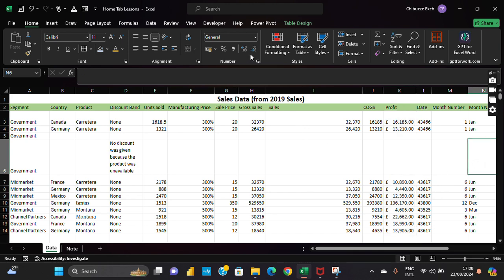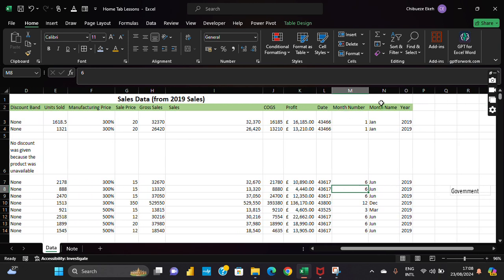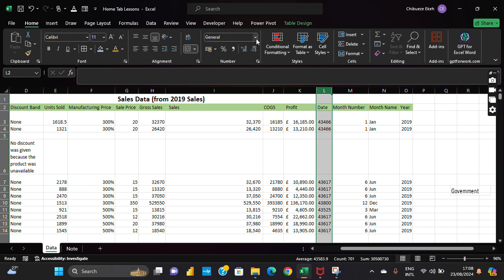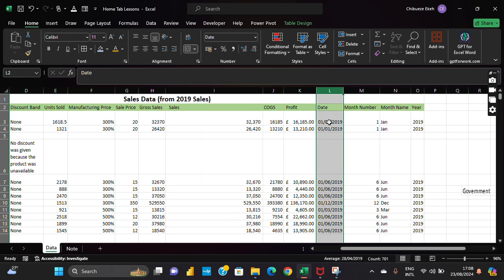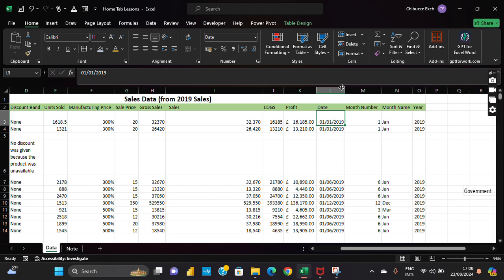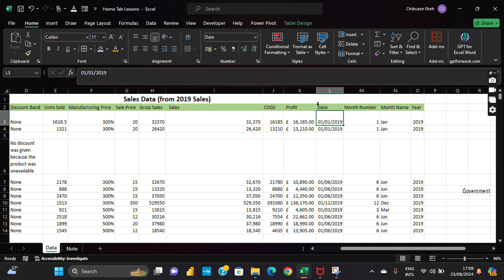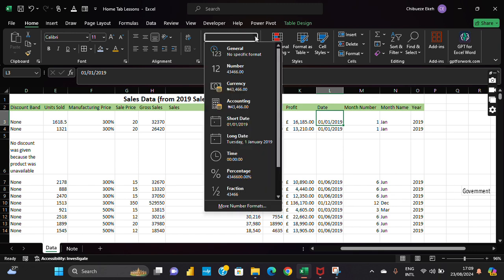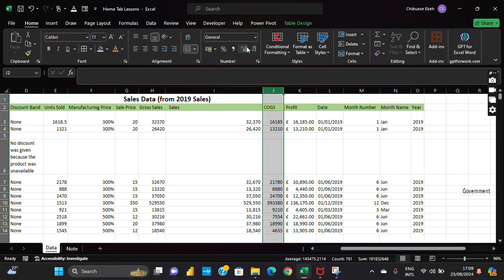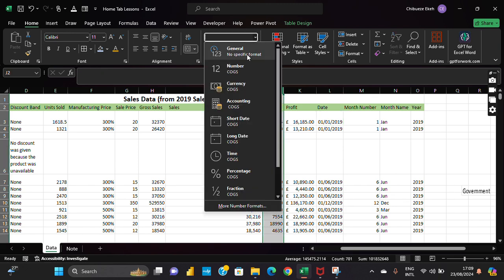That's that for number. You can also see other number formats like this. I think I saw something that has to do with date. Yes, this date. I can decide to pick short date. That's changed to short date. There are a lot of them, just play around with it. Anything that is on General means no specific format. You don't have any format on it.